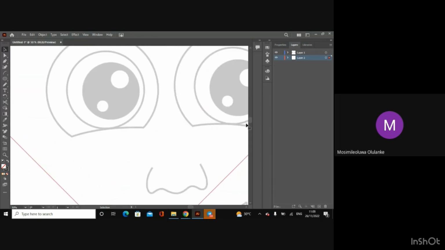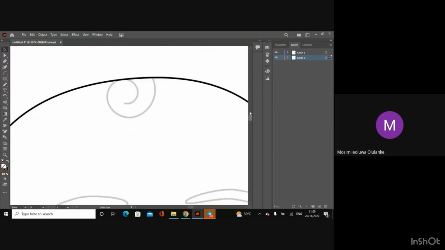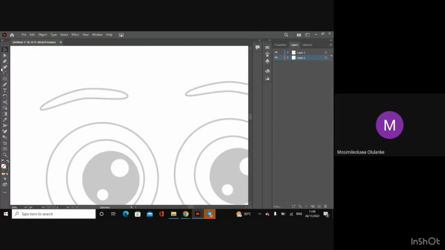So let's move to the nose. The nose. Oh no, let's move to this one first. Let me do this one first. So I take the ellipse tool. Why are you always on the wrong layer? Take the ellipse tool. Understand? My direct selection tool, and I align it. I align it in such a way that everything matches what I'm doing. Okay, I think this is okay.